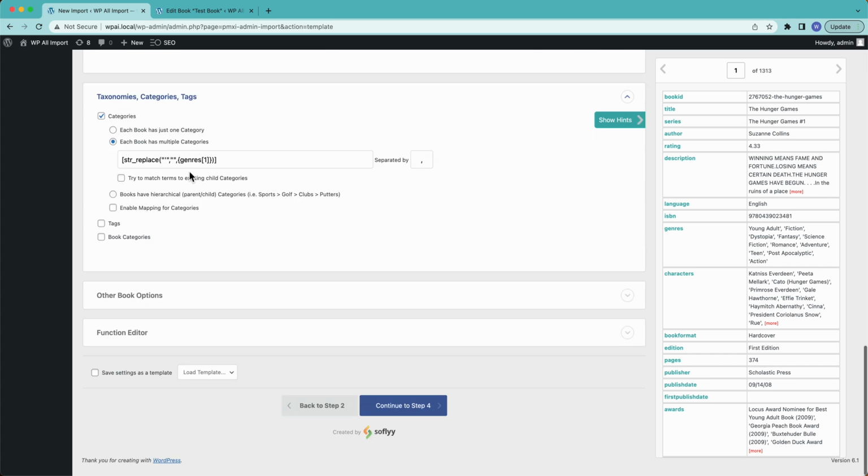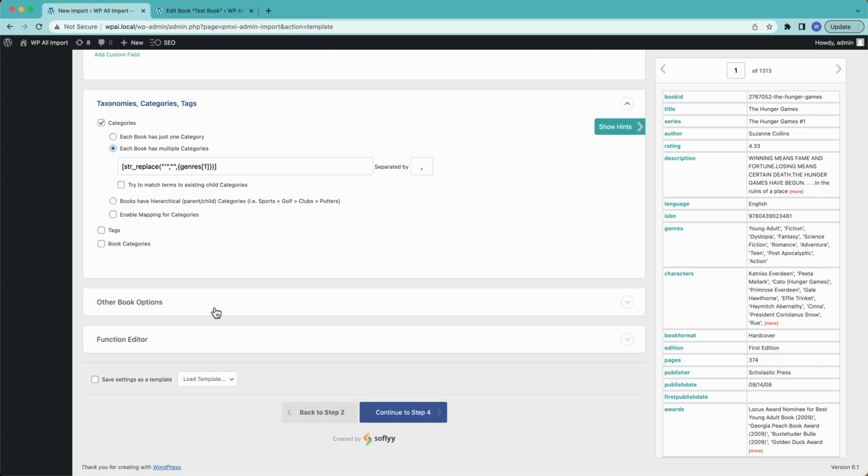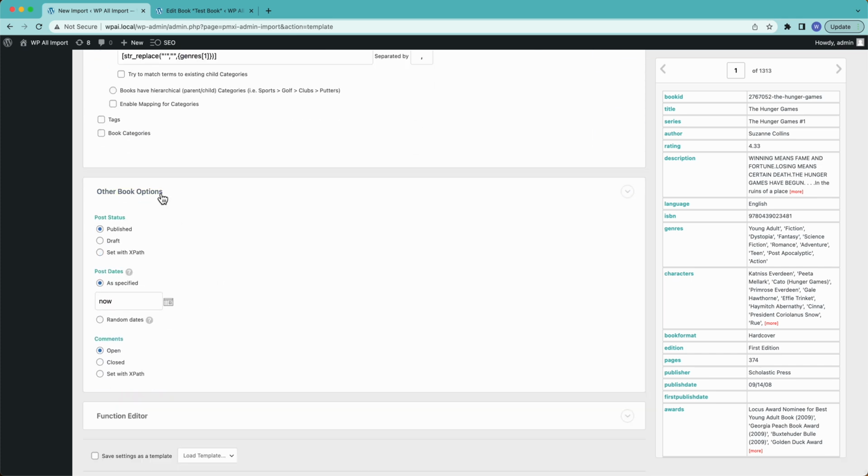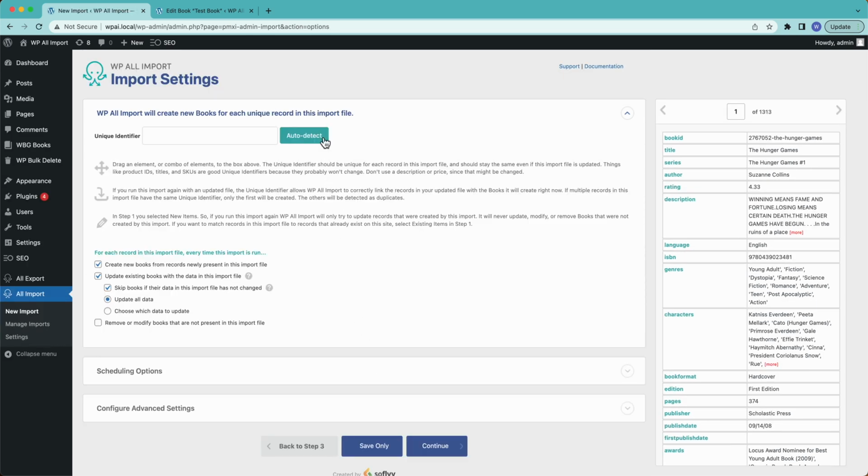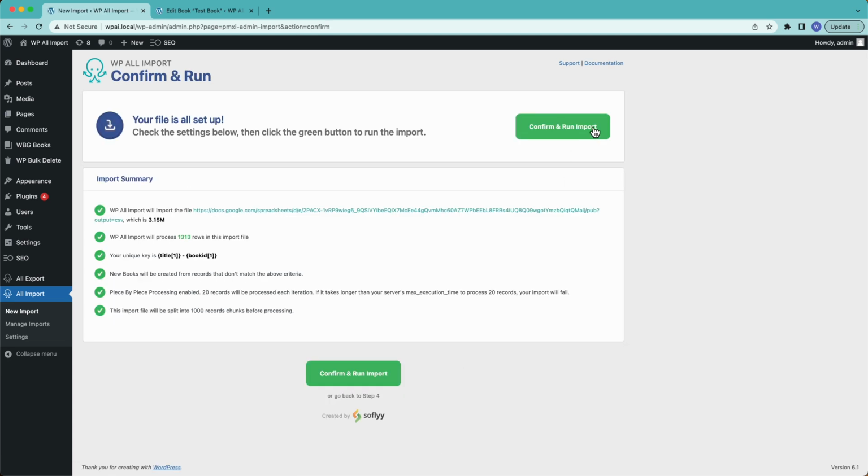So all my custom fields are set up. I got my categories in there. We have some other book options. You can take a look at those if you need any more data. We're going to continue to step four. Then we just need to auto detect our unique identifier and we're done. So we have some options here. We can leave these with just the defaults for now, and we'll continue and confirm and run the import.